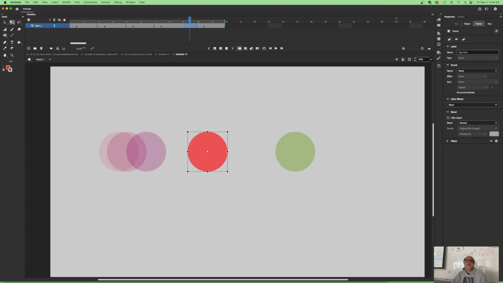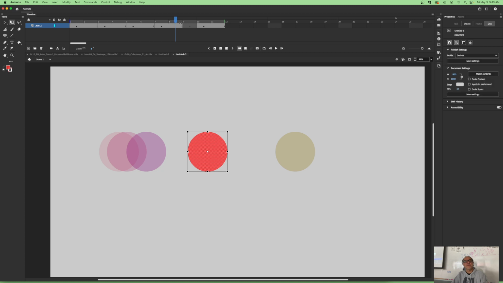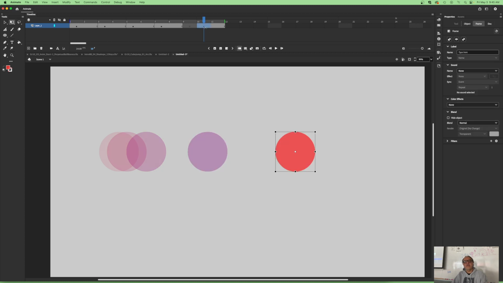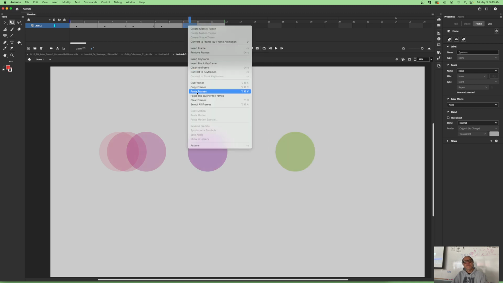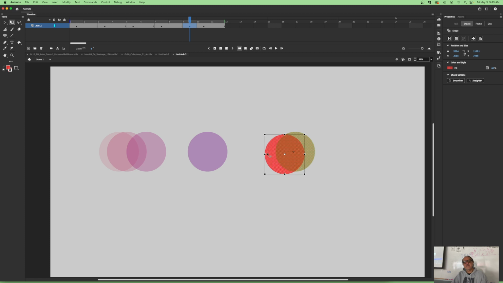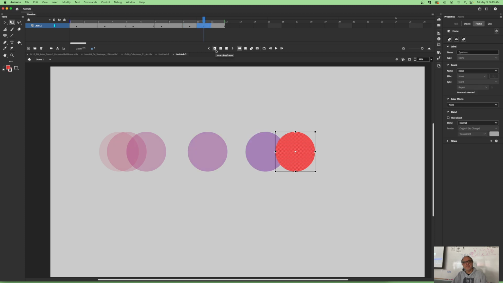I can go to frame 9. I can go empty keyframe. Okay, so you can see now if I scrub over it, it's empty, right? So what if I come here and go copy? All right, I'll go to frame 9, paste. And then this time I'm just gonna go somewhere here. Okay, so I'm gonna go over here and do the same thing, boom.